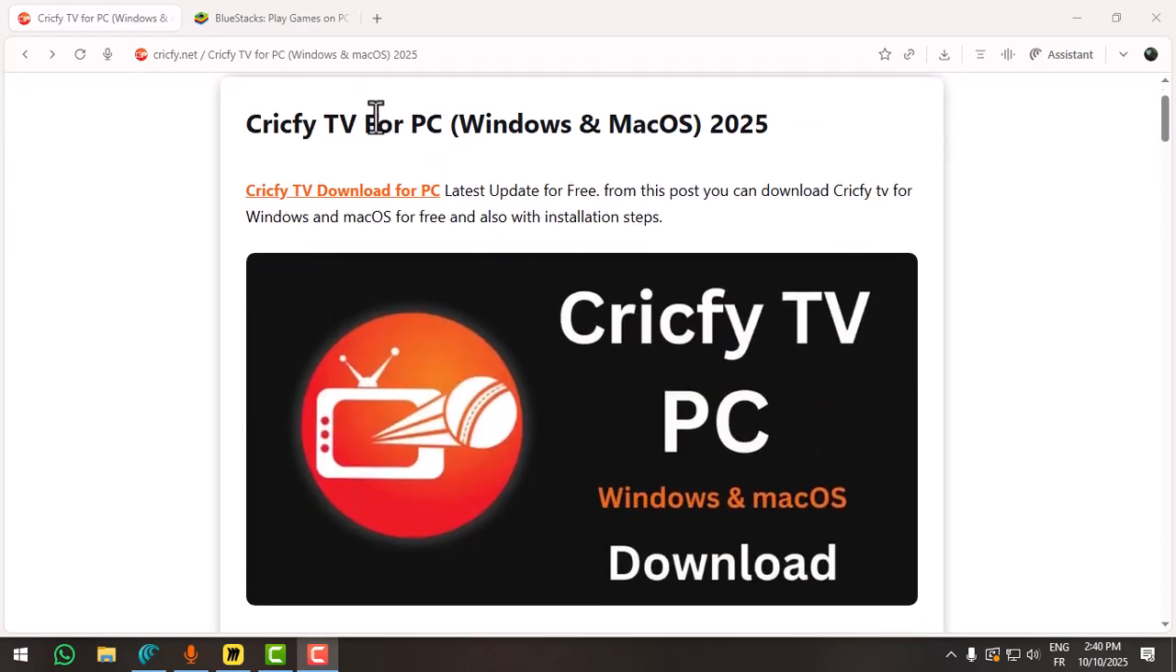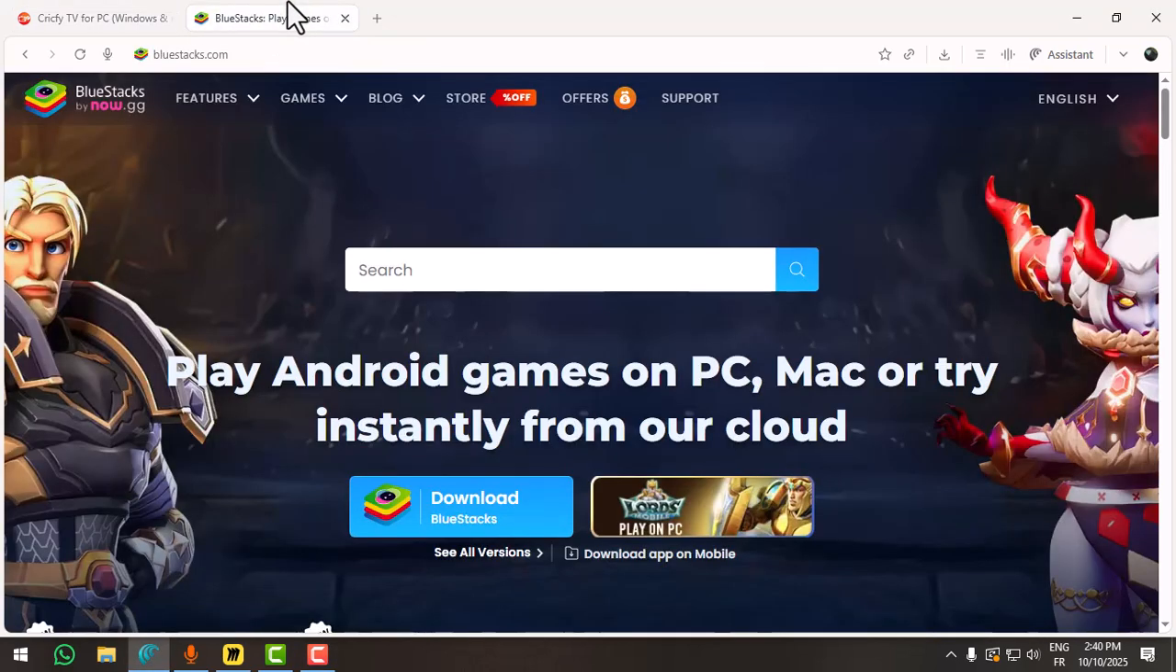Step 2. Since Cricfy is made for Android, you'll need an Android emulator. For macOS, the best two in 2025 are BlueStacks for Mac and Nox Player for Mac. Visit their official websites and download the version that fits your macOS.